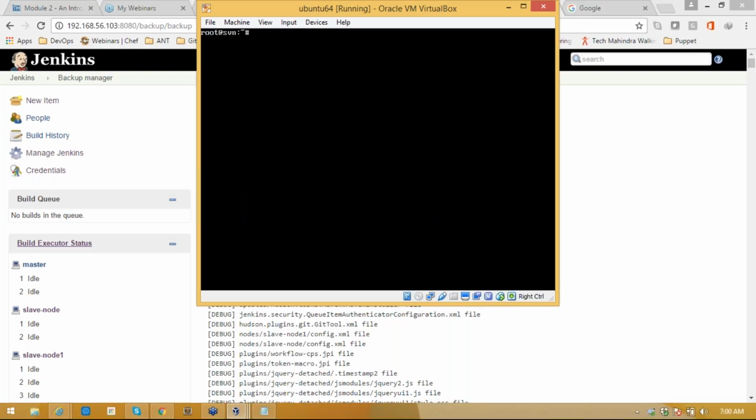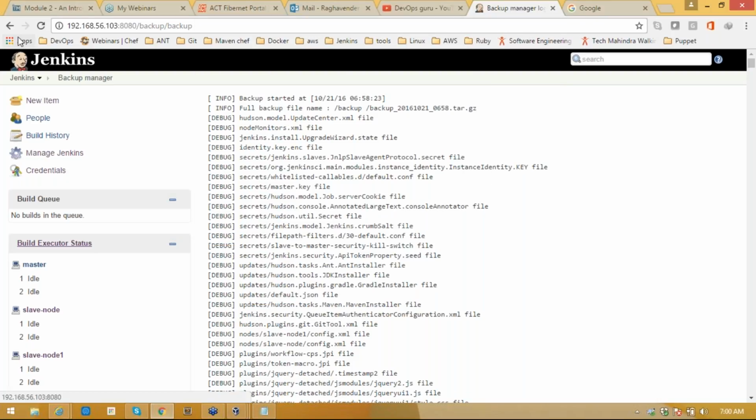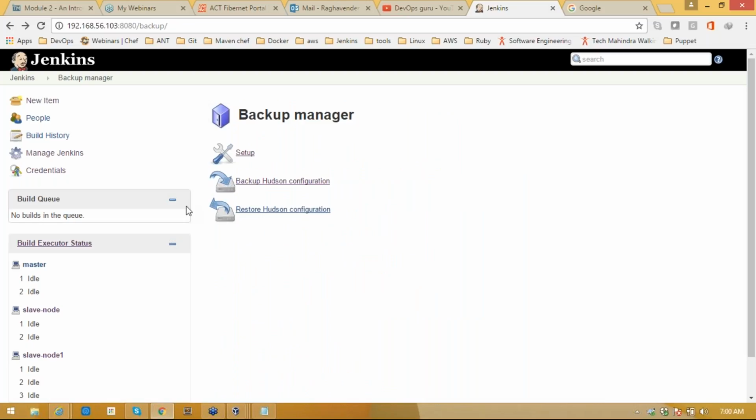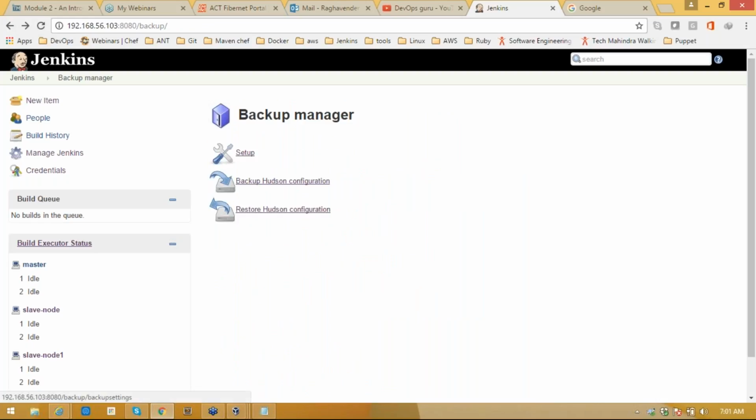Let us see. We'll go back. Let us see Restore Hudson Configuration, the available backups in this file. No backup files are available. Basically, there are no backups. Just a minute, guys.